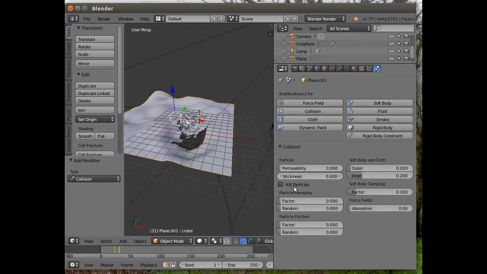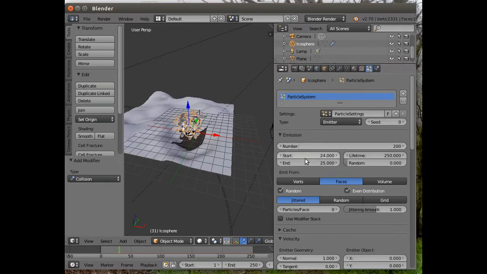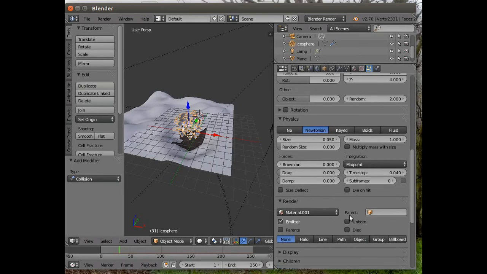Okay, now what we're going to do, because we don't want stuff bouncing around and messing about, is kill the particles as soon as they hit it, and that means that we have to go back into the particle system of our icosphere, and we need to make sure that it's going to render dead particles. There we go. And what that means is it will just go whack straight into the sand and stay put. No bouncing, no moving around, no nothing.